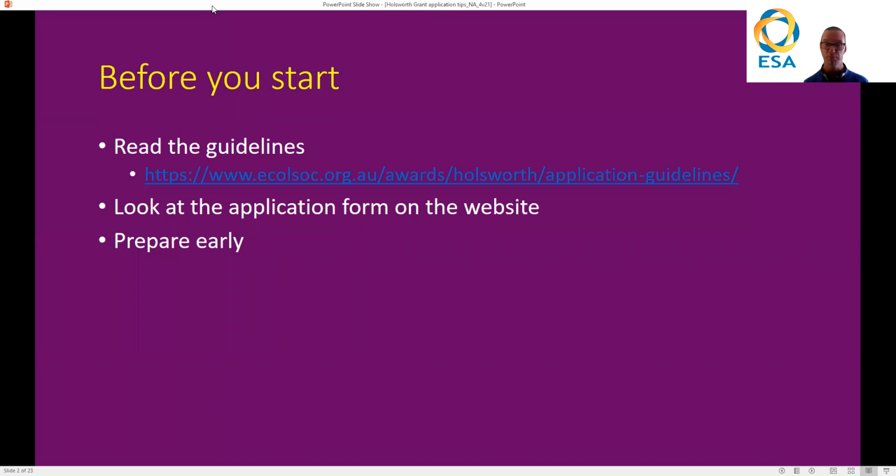And like all good things, prepare early. Don't leave it till the last week to get into it. Give yourself a few weeks, ideally a month, to get going with the application.